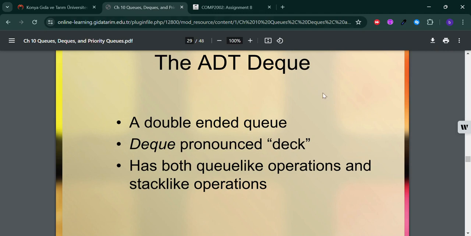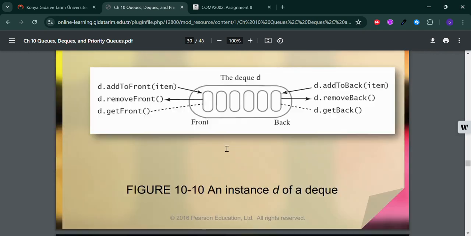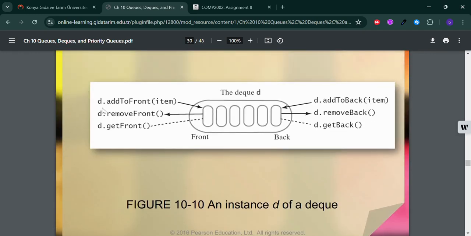And our teacher asked us to take a look at the slides. By the way, it's pronounced as deck. I was saying DQ, but it's okay. This is a stack type. So add to front item. As you can see, it's a stack type. It requires a first in, last out order.